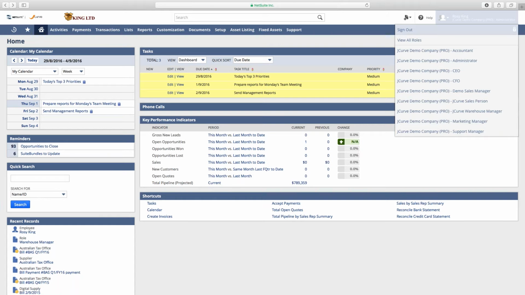So we're going to start today by looking at a couple of the demo roles for the head of the company. Let's start with the CEO. So I've set up, I'm just going to click on that role. That will change me from the administrator role into the CEO role.